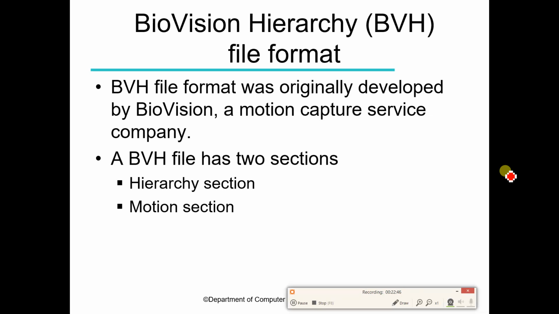Now we are going to discuss the file format called the BioVision Hierarchy file format. A company called BioVision developed this file format for storing motion capture data in a file, and then made it freely available, so anyone can store motion data in the BVH file format and use it. This BVH file has two sections. One section is the hierarchy section and the other section is the motion section.